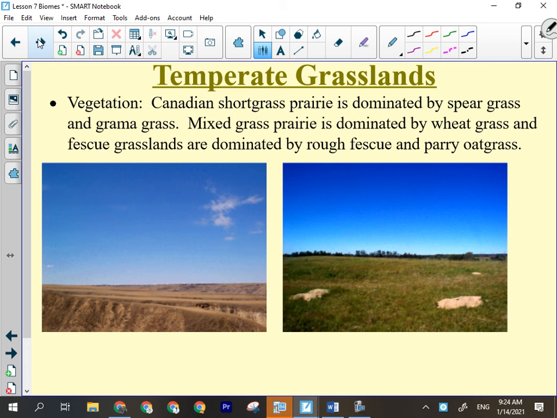You might also have rough fescue, and prairie oat grass, crested wheatgrass, things like that. Those are all very common types of grass around this area.